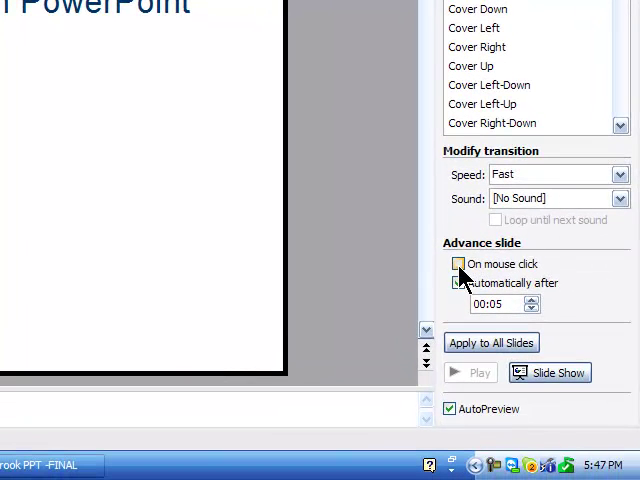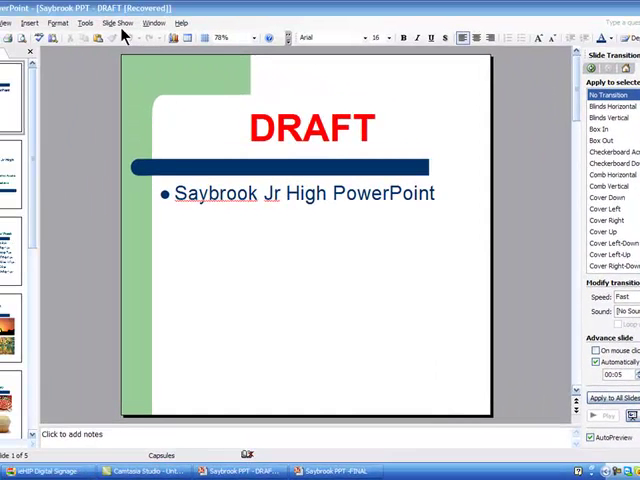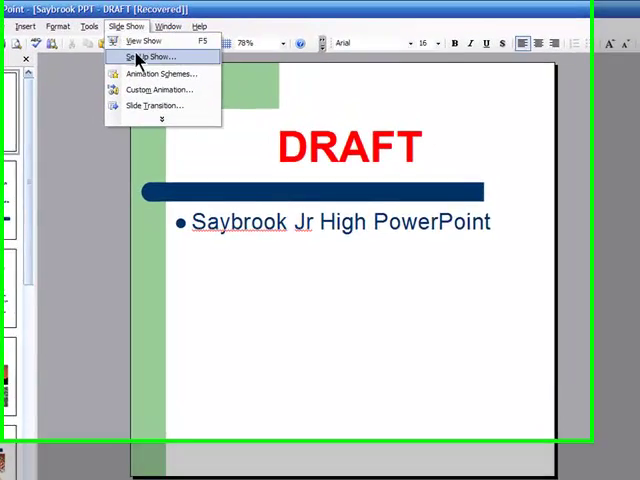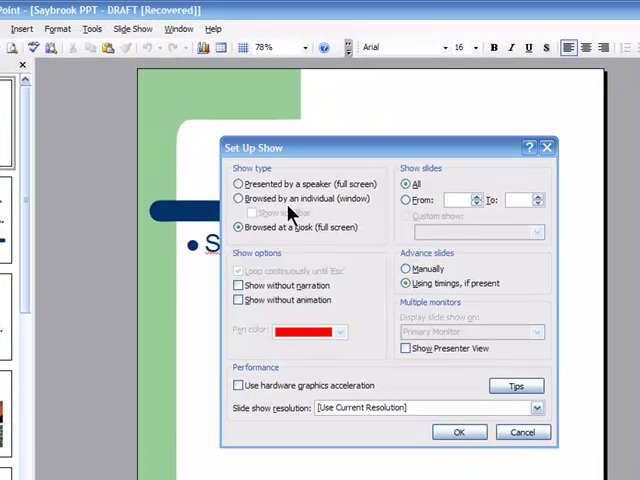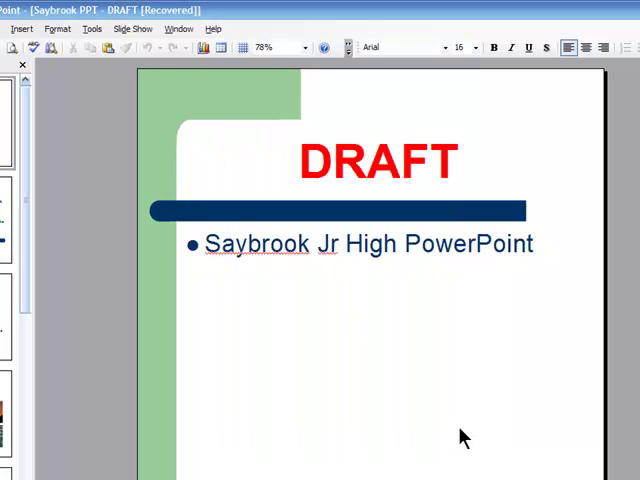We uncheck on mouse click and check Automatically After, and set the time we want the slides to play. In this case, it's 5 seconds per slide. We then apply this to all slides. We then go to Slideshow and we select Setup Show. We uncheck Presented by a Speaker and check Browsed at a Kiosk and select OK.